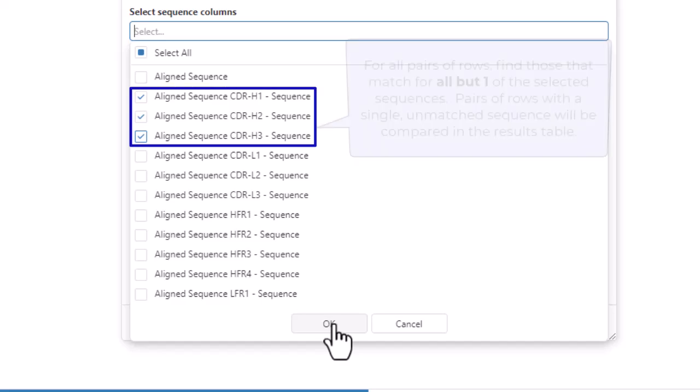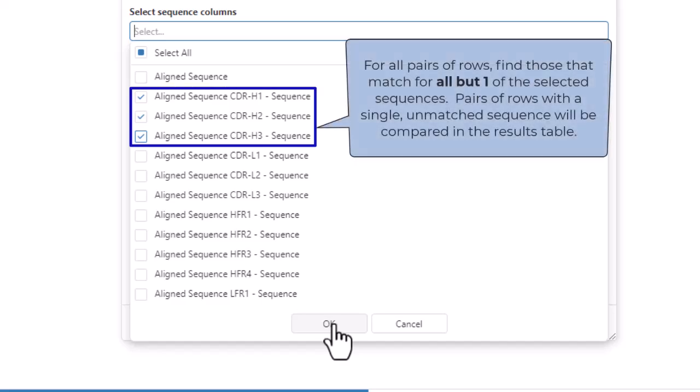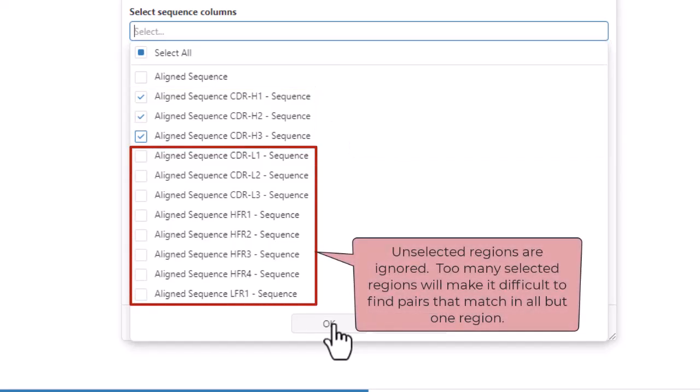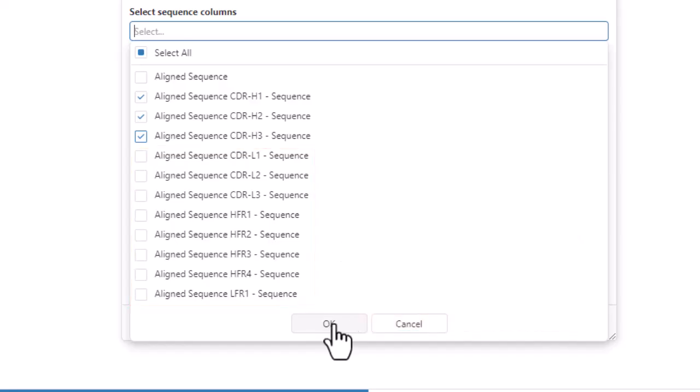With these selections, the data function will look for pairs of sequences that are identical for 2 of the 3 heavy chain CDRs. The differing CDRs, their sequences, and the difference in activity between these rows will be gathered into a table. It is best to keep the number of selected regions fairly low, as it may be difficult to find identical sequences across a large number of regions.